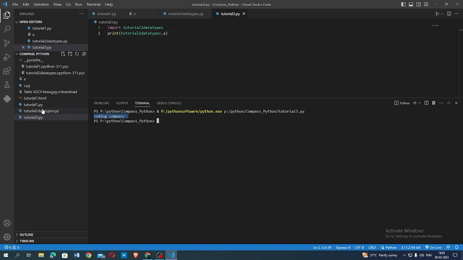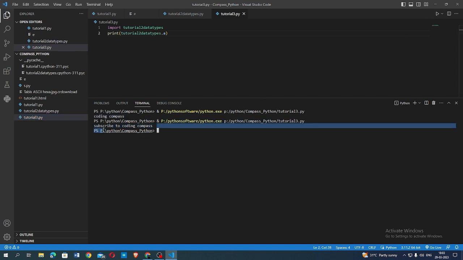See, coding compass. If you change something here, let's say to subscribe to coding compass, we just don't need to do anything else. I just save the file, and if I play it, see, subscribe to coding compass. So this is what the print function does. It gets functions or some variables from other files into our program.